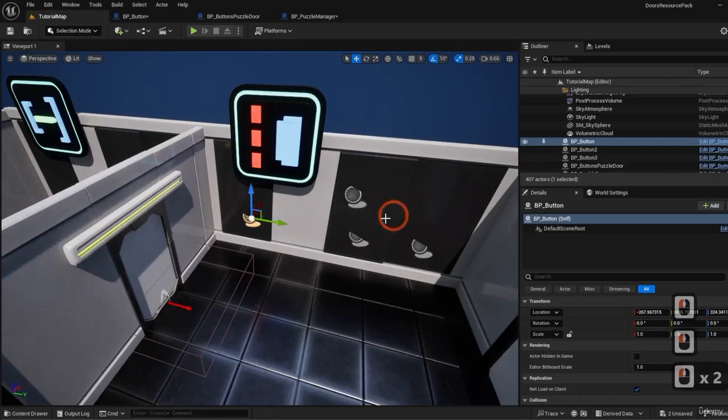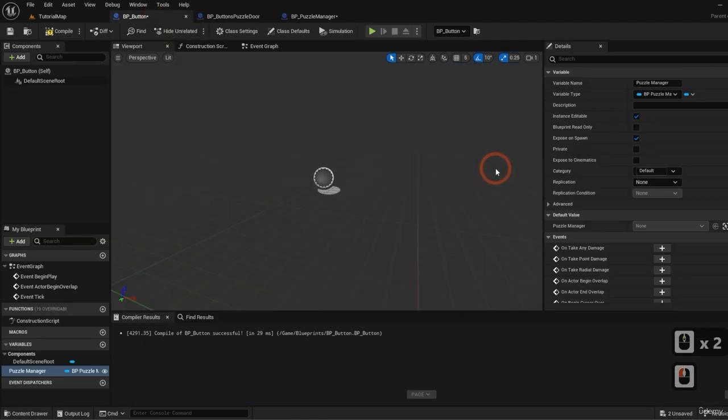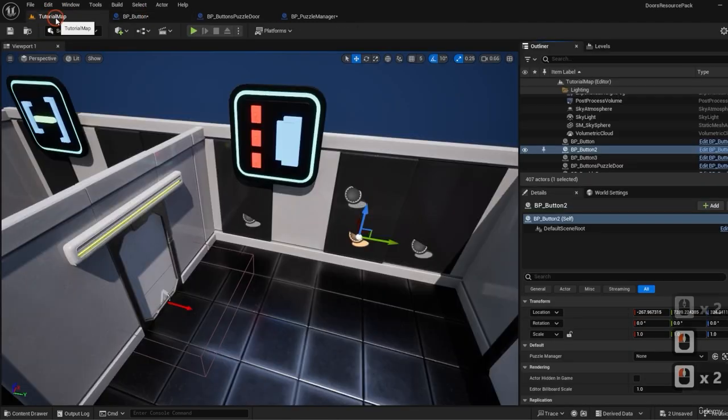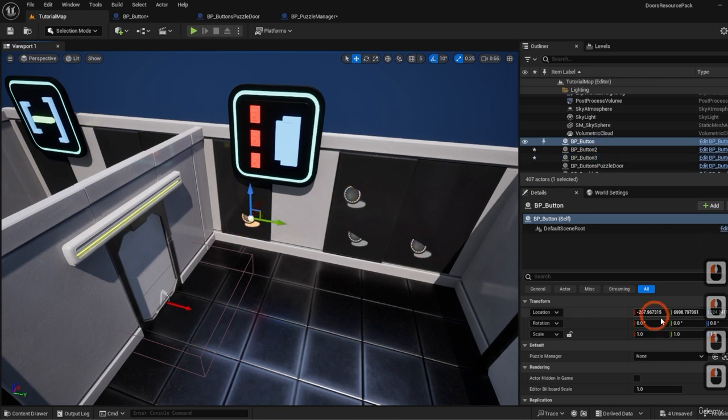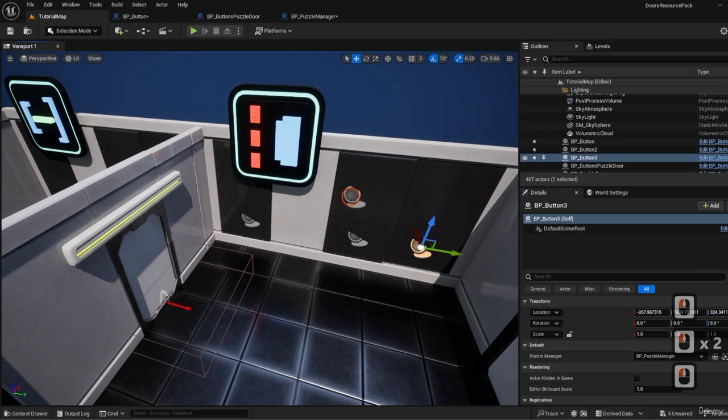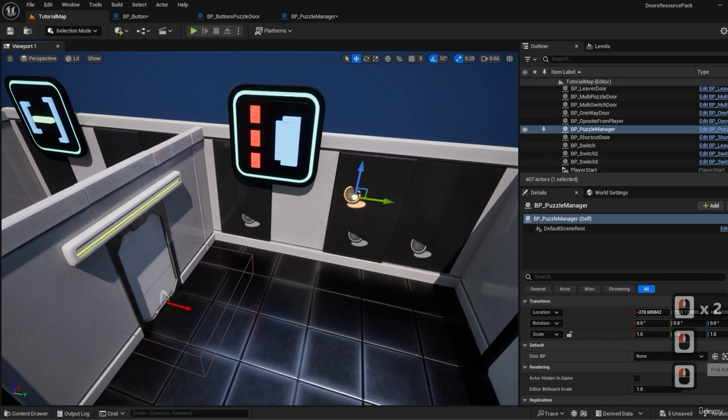And let's go to the editor. And now that we made them visible, why am I not seeing this? Because I haven't compiled. Okay, now that I compiled, here it is. So I'm going to select the manager, and here I'm going to select the manager, and here I'm going to select the manager. And the manager should know the door, so I'm going to select the door. And I'm going to save.